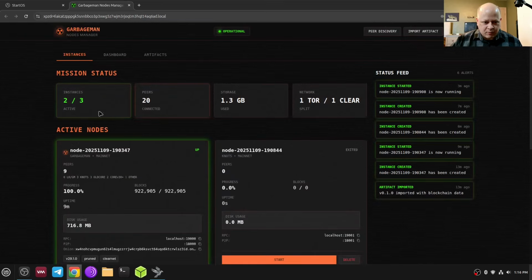Some other things, we've got breakdowns of the instances up here at the top. And to be clear, the word instance in this case just means an instance of a node. So whenever I say instances or when I say nodes, I'm talking about the same thing. So we've got 2 out of our 3 nodes active. Out of all of our nodes together, we've got 20 peers connected. This is the amount of storage space all the nodes together are using. So this is useful if you're wanting to track how much usage you have and not create too many nodes.